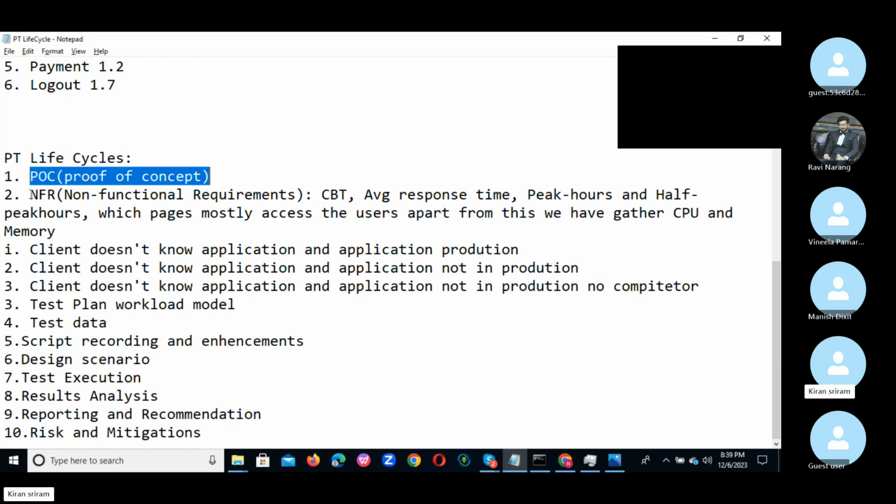Okay, we need to prepare a proof of concept, like which tool is suitable for this application, which protocol is suitable, and whether it is a single or multiple protocol. You should understand the business flow of the application, and based on that execute with minimal users, like 5 to 10 users, and report to the client.